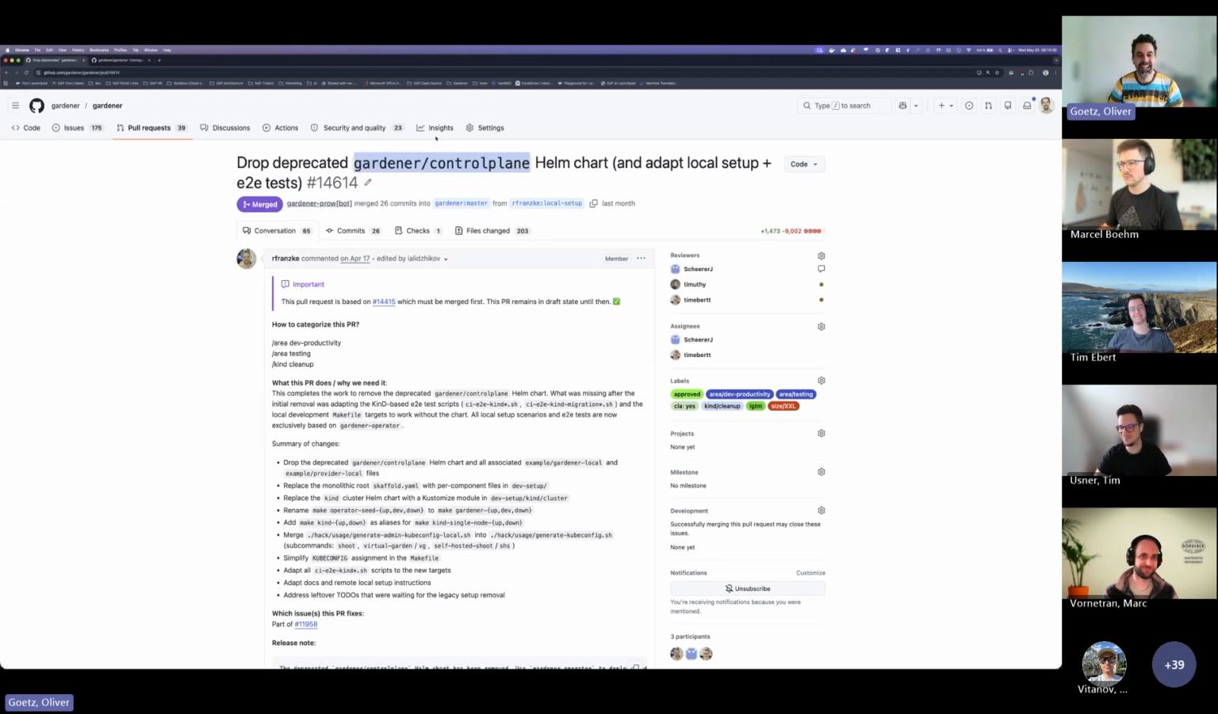Yeah, I could spend the rest of the time walking you through the changes of the dev setup, because our dev setup was one of the last places where this control plane Helm chart wasn't used, and finally, we migrated it completely to the operator too, and we have a completely new structure. So I'll walk you through it a bit.